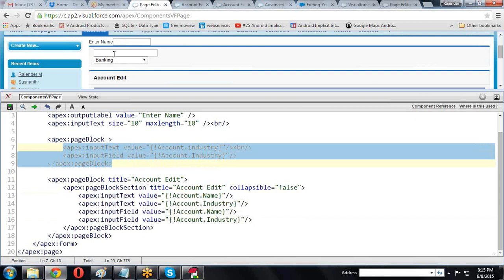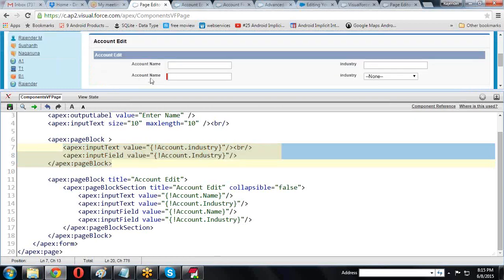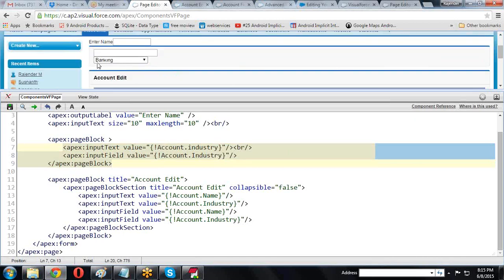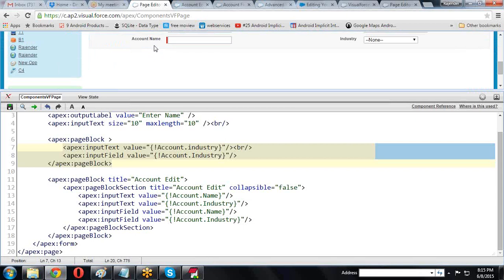This is some difference between them. If I write some field values inside page block, and outside that is a page block section, inside the page block section we create it, this is the way it is displayed. Account name and industry: previously we used account name and industry, but for industry no label was provided, whereas here a label is provided. This is a small difference.